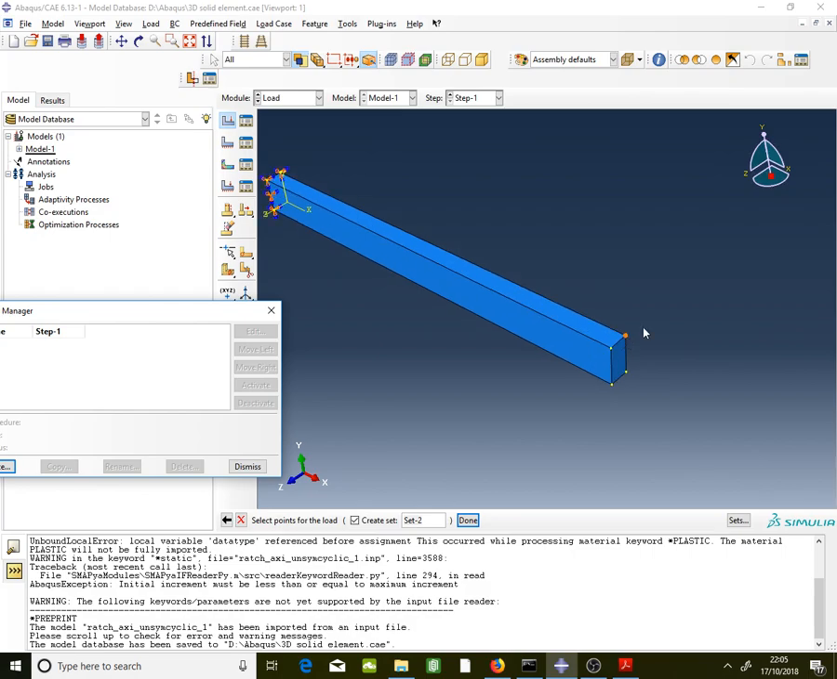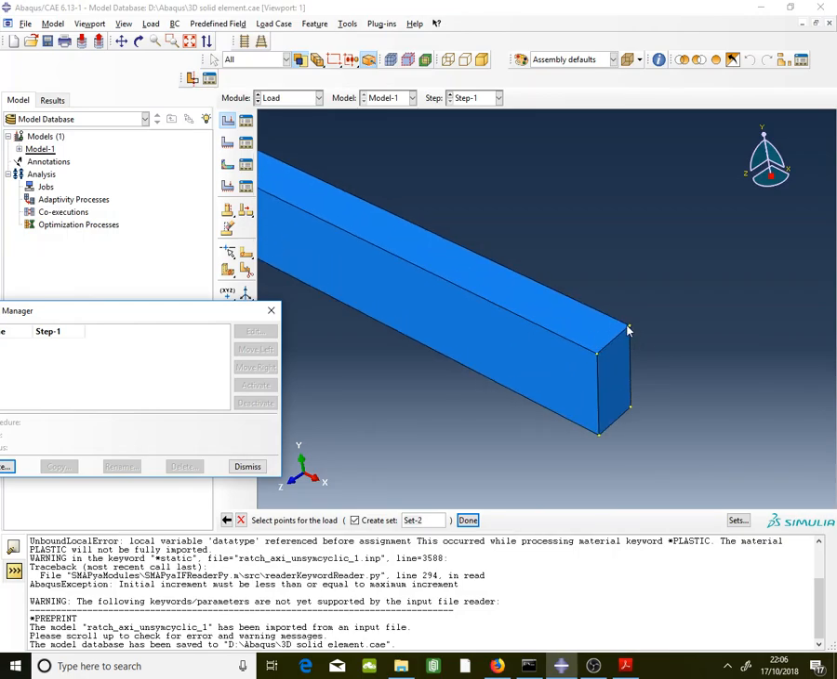Since we have two nodes here, one node here and one node here, we don't have nodes in the middle. So what I will do, I will apply a total load of 10 kilonewton. So I will apply on this node 5 kilonewton and the other node 5 kilonewton, so total will be 10.